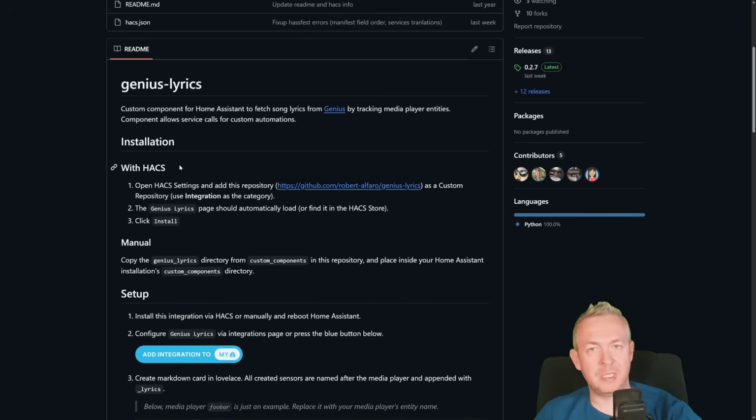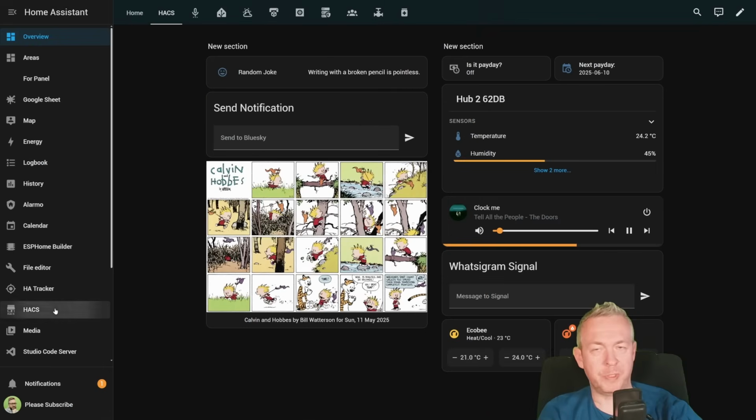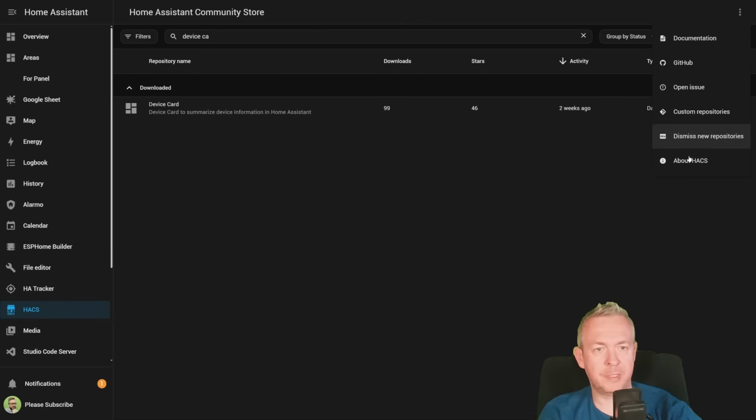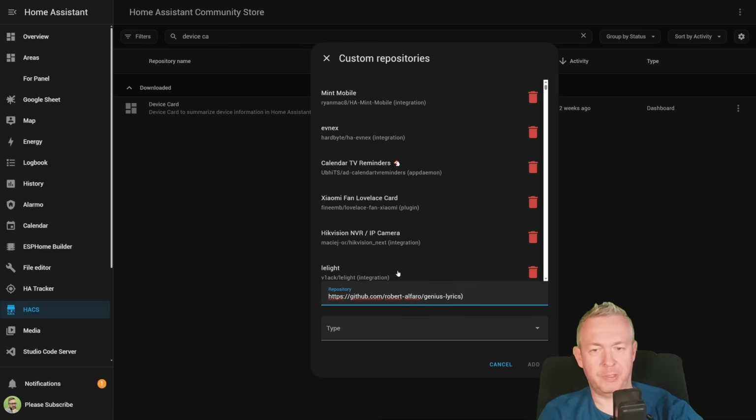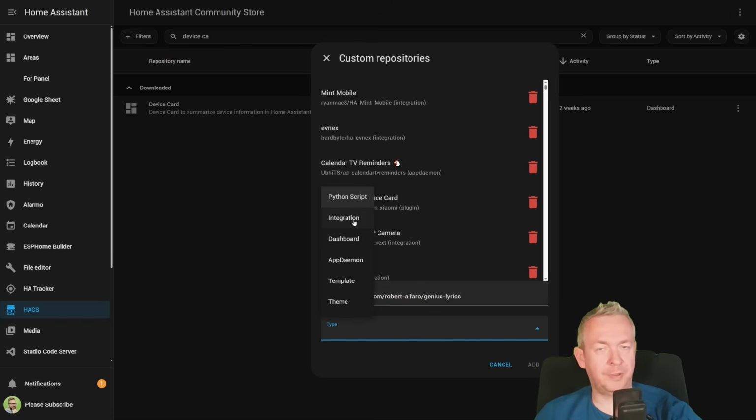Since this integration is still not an official part of the HACS family, we will need to copy the link, go to our Home Assistant, HACS, three dots, click on Custom Repositories, paste the URL, make sure that you didn't copy too much or too little. For the type, select Integration and click on Add.